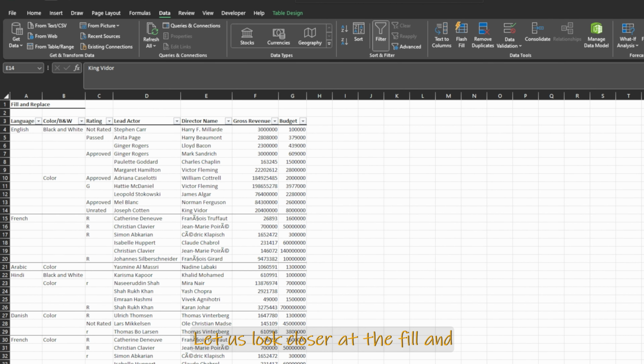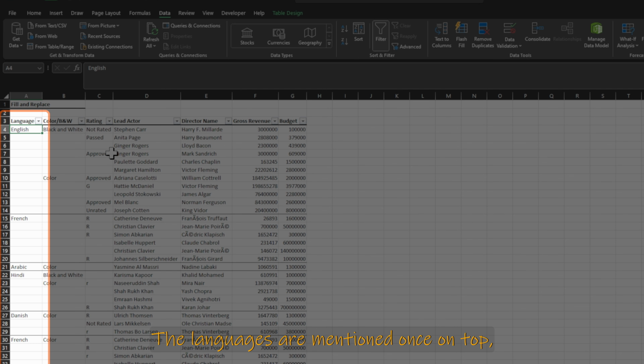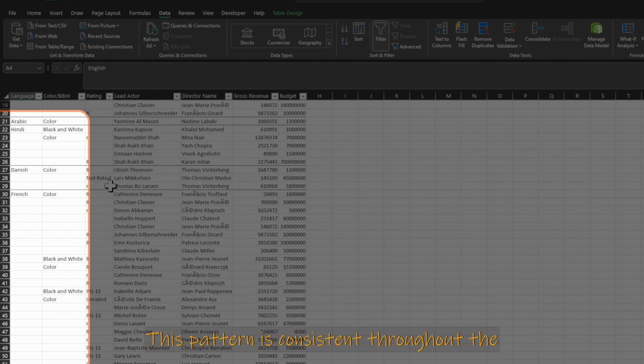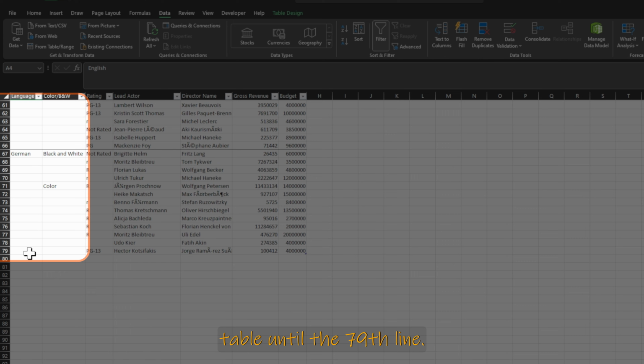Let us look closer at the fill and replace transformation in Power Query. Assume that you have received a movie dataset that is not formatted properly, and it is more like a report layout. The languages are mentioned once on top, and the same pattern applies to the color column as well. And this pattern is consistent throughout the table until the 79th line.